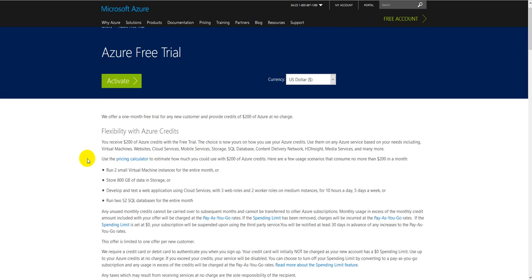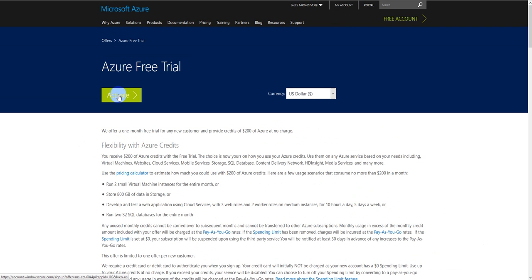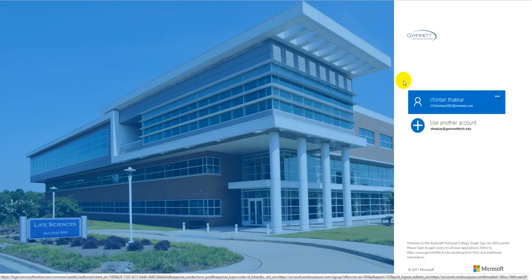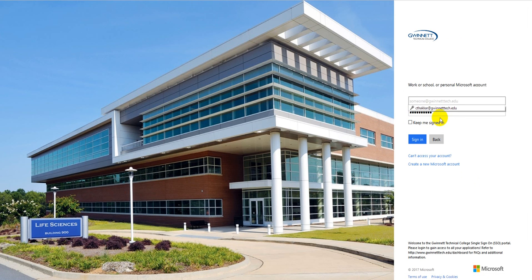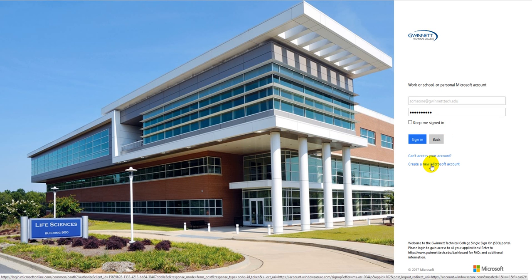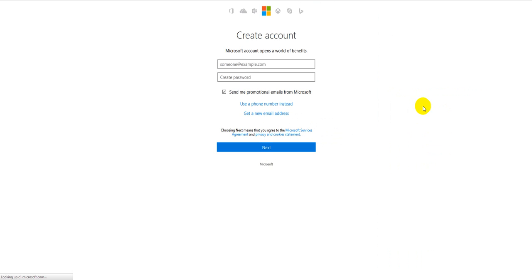And let's just get started. So we will activate the free trial with Microsoft Azure. Click on activate. You should have your personal account with you. You can just create a new Microsoft account if you do not have one. So you can also create your own Microsoft account with this.